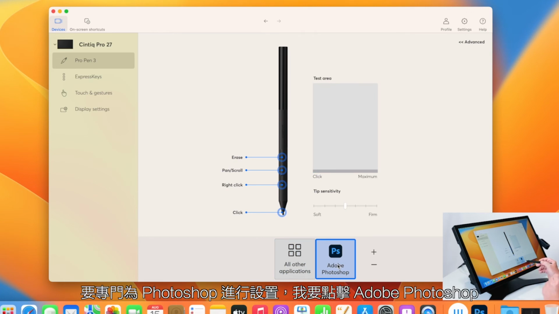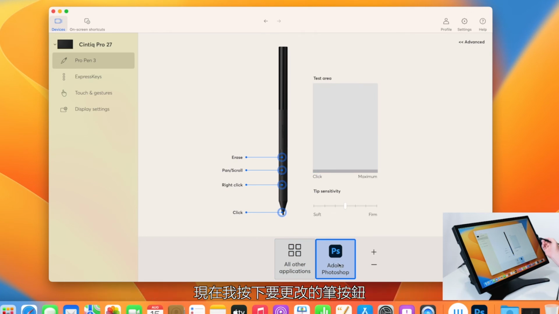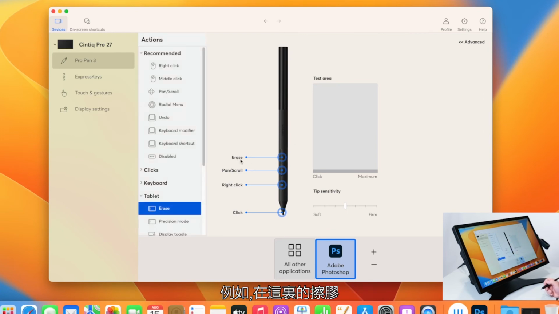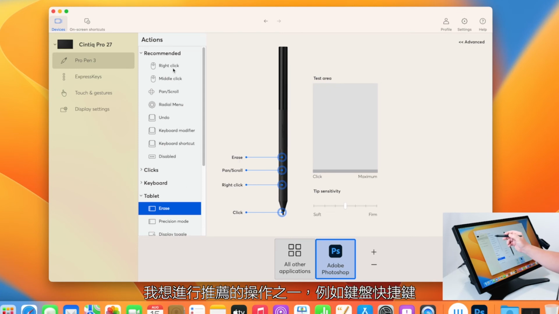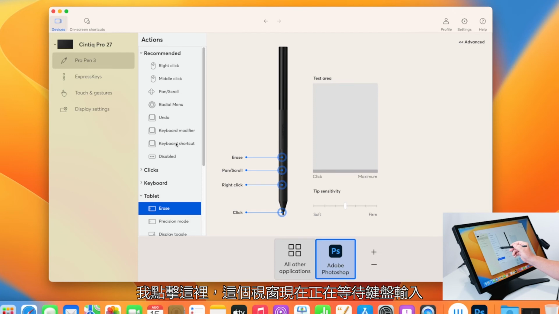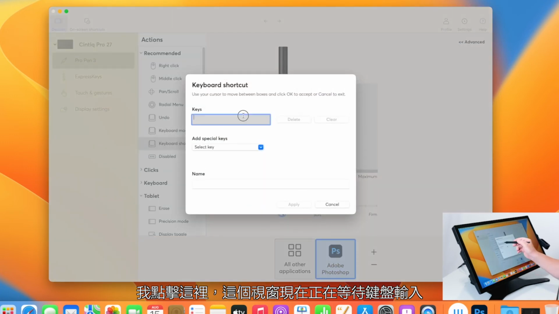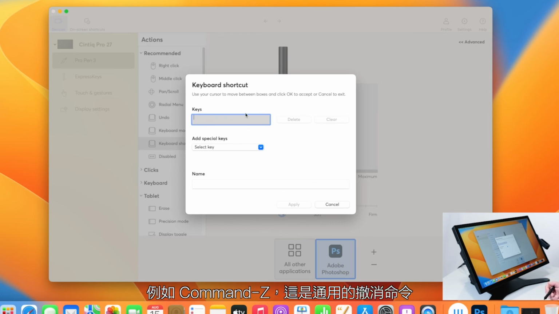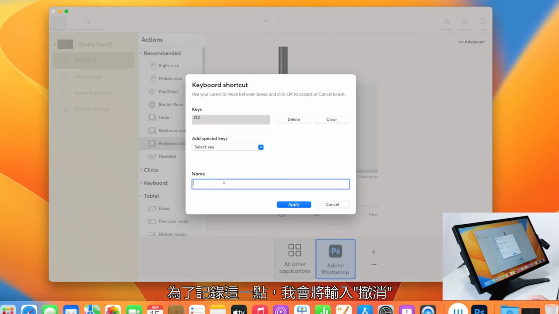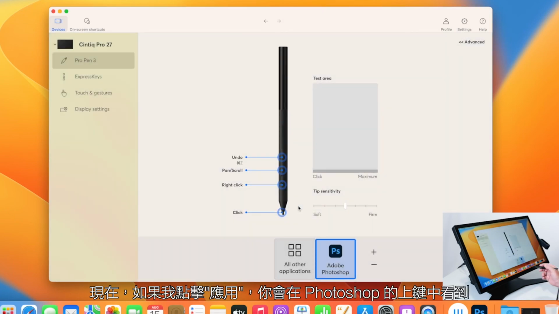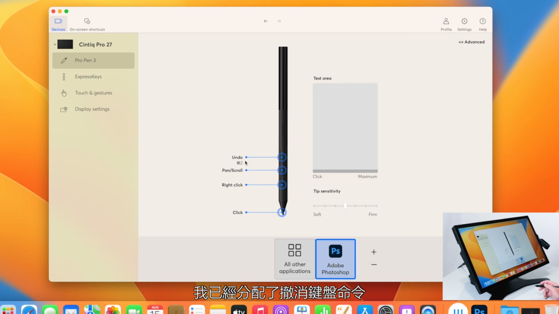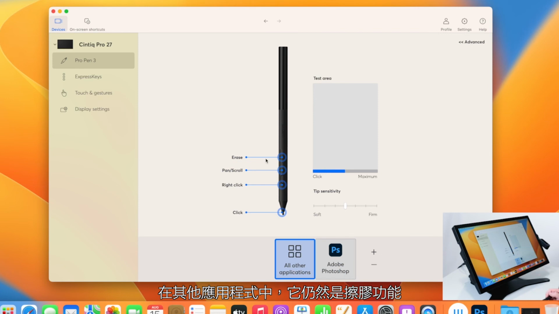And to do a setting exclusively for Photoshop, I click on Adobe Photoshop, and now I click on the pen button which I want to change. For example, here, the eraser one, and I want to go for one of the recommended actions like a keyboard shortcut. I click here, and this window is now waiting for a keyboard entry, like for example, Command Z, which is the universal undo command. And to document this one, I will also type in undo. And now if I hit apply, you will see that in Photoshop, on the upper key, I have assigned the undo keyboard command, where in all other applications, it's still the erase functionality.